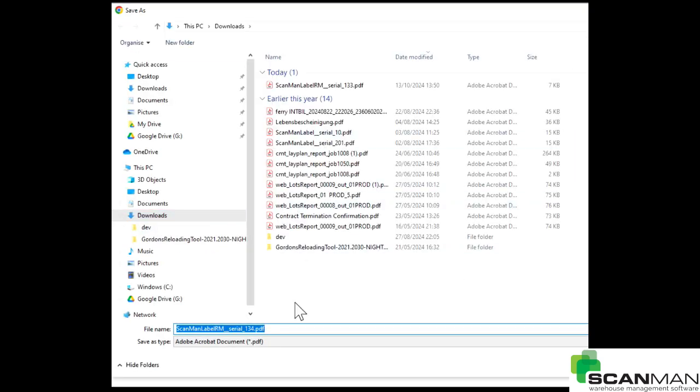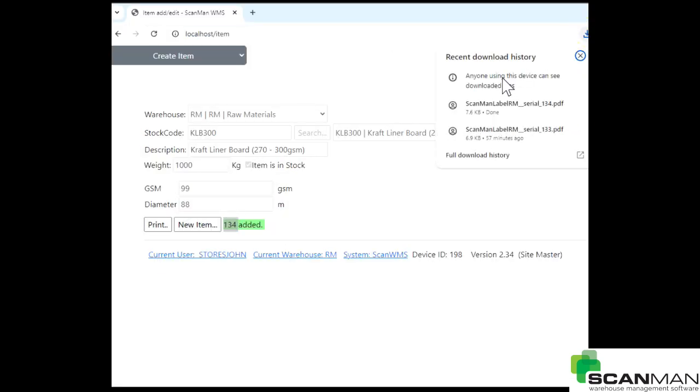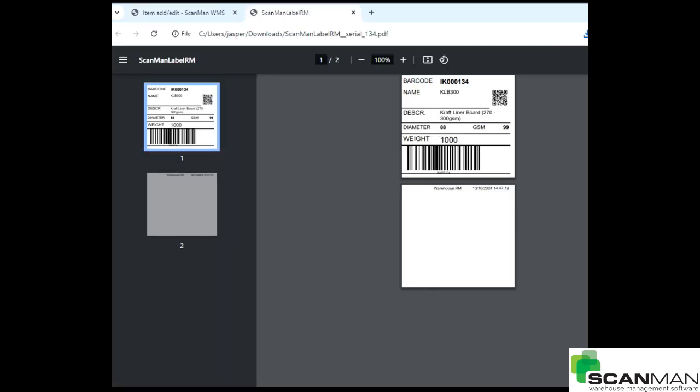A PDF file is generated and automatically starts downloading to your computer. If it doesn't automatically start downloading, look in the top right corner under your downloads. You might need to click on Keep. This is not a good example of a label because it stretches over 2 pages.